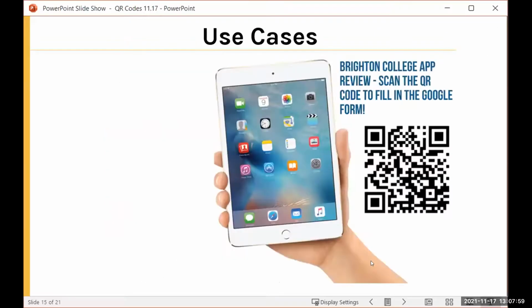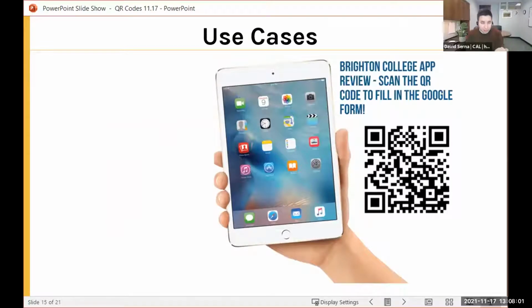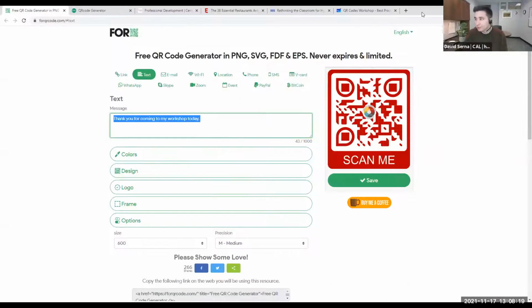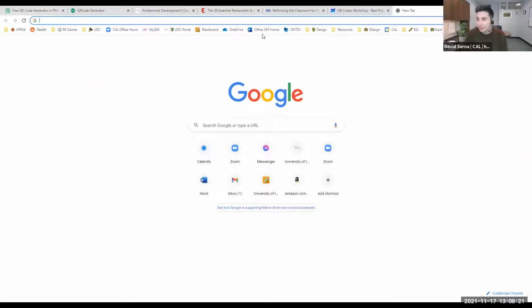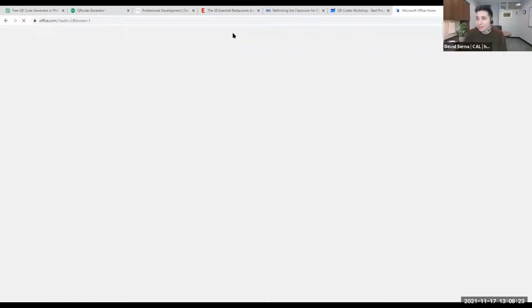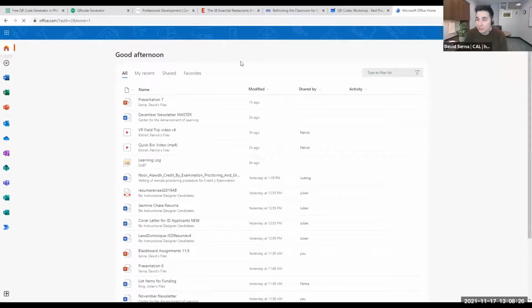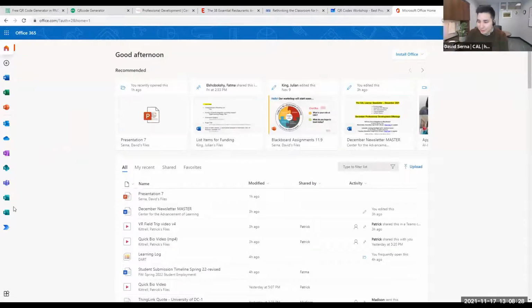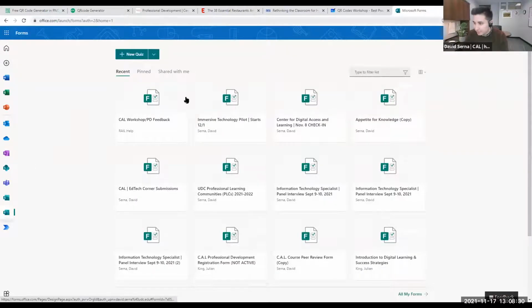And right here, Brighton College app review, scan the QR code to fill in the Google form. This is a great thing you can do as well. Whenever you're making a Google form or a different type of form, you can have them scan the QR code to quickly go ahead and put their information. I did want to go over Google Forms, but also Microsoft Forms, since we are a Microsoft 365 campus. I want to show you how easily you can share a QR code for a Google Form or Microsoft Form. So let me go ahead and show that.